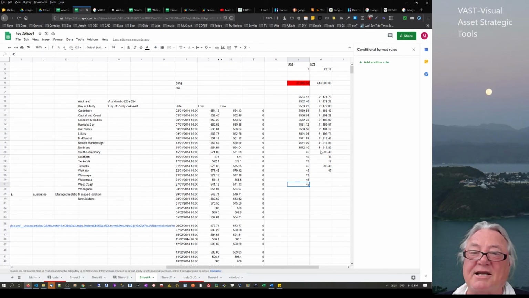Now, the next thing that I actually want to go through is, you see there's the formula. Now, the formula hasn't come down to all of these ones here.